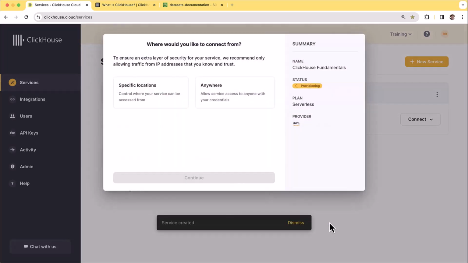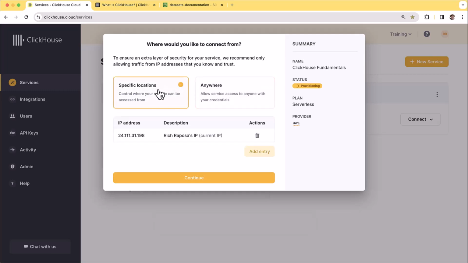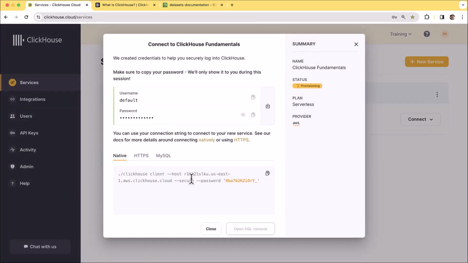The first thing it's going to ask you is how to connect to it. This is a security question here. Do you want to open it up to the world, which we don't recommend? You can see it says, don't do this. It's super easy to just click specific locations. Notice that's my laptop's IP address. So that was, at least right now, its IP address. So it'll add that, and that's the only way you'll be able to connect to it. So sure, you're looking at my password right here, but I'm not worried about it because you can't connect to it unless you're on the IP address that I've allowed.